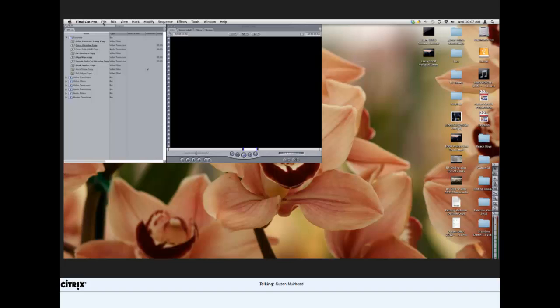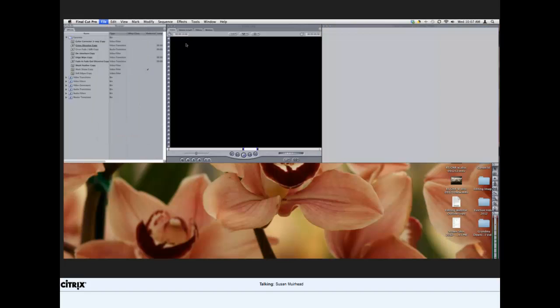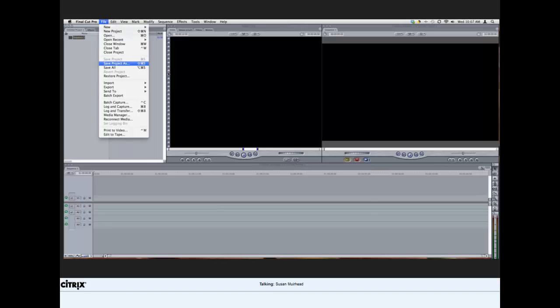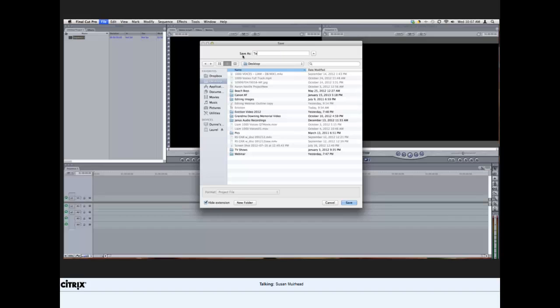Then you go under File, Create New Project, and now you can see the interface of Final Cut Pro. You'll need to save this project. Save it as test.